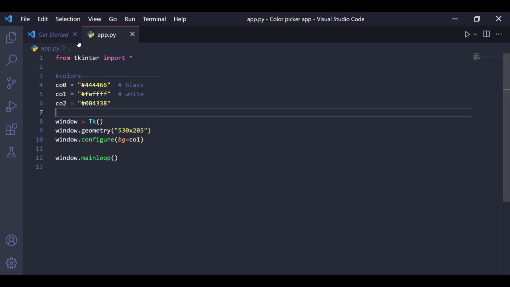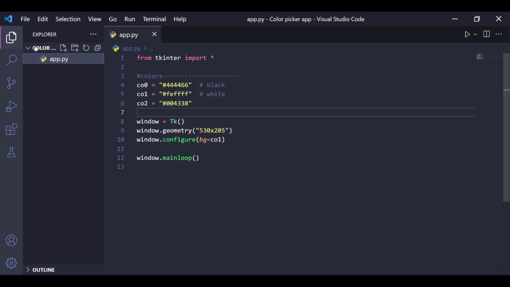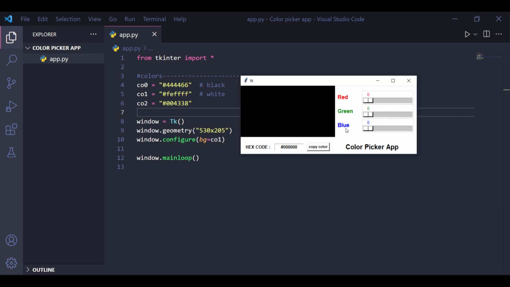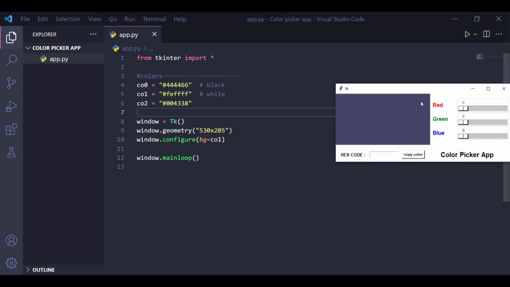I just created a folder called color picker app, and in that I created a file called app.py, where I actually imported Tkinter, and we have some interesting colors. I just used black, white, and in the beginning there's a color, right? I just used this color.